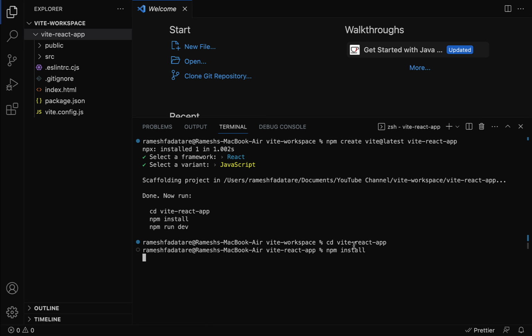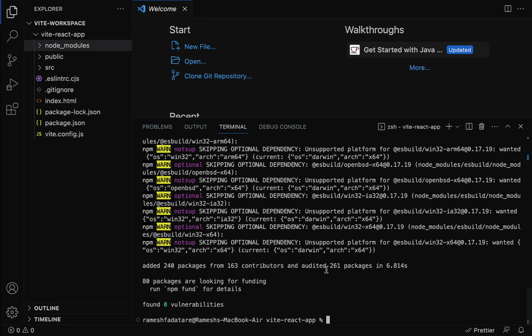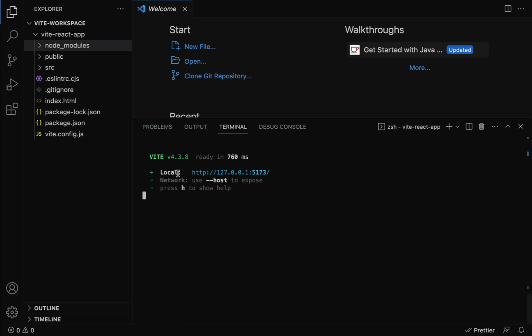This will install all the dependencies for our React application. So just wait a couple of seconds. Now we have installed all the dependencies. Next, in order to run the React application, type the command npm run dev and hit enter, and there we go. Our React application is deployed on a local development server which is running on port 5173.